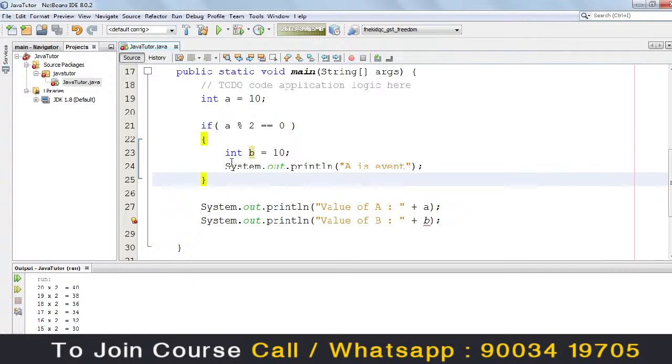The reason is the closest parenthesis of this one. That means your variable B will be available only inside the if. So that is why whenever we are using the B variable outside the if loop, it is saying it is not found. So the lifetime of a variable is present only within its parent parenthesis or parent loop. So B's parent is this particular parenthesis. A's parent is this particular parenthesis.